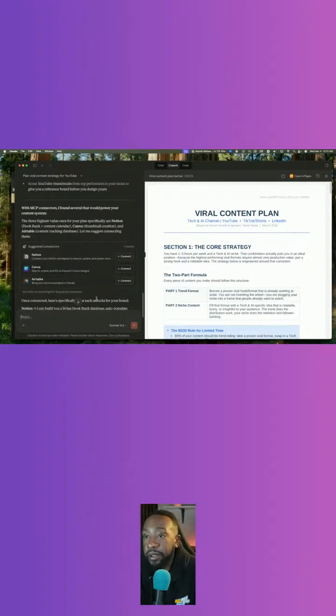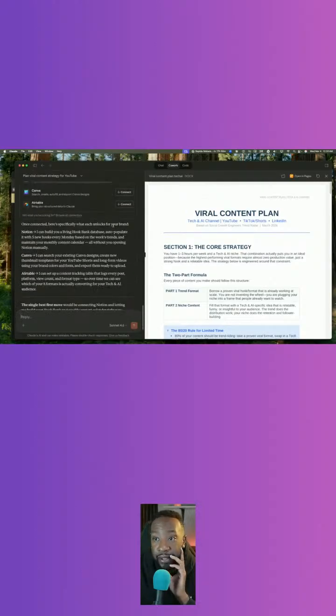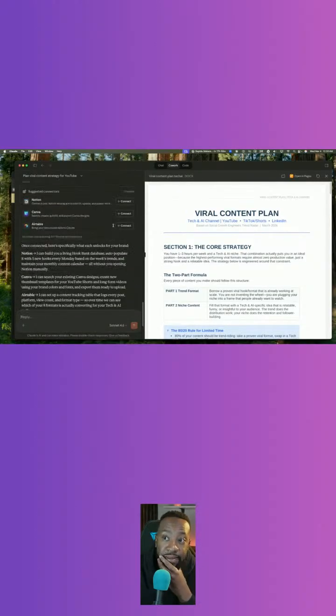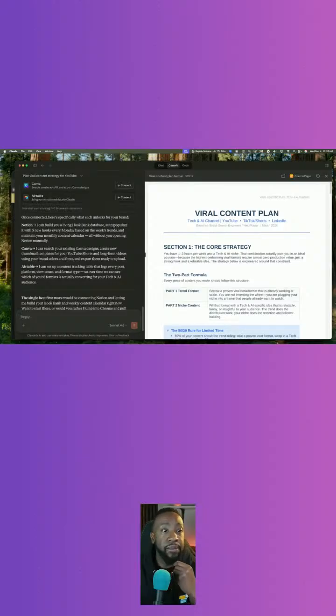Oh my goodness. With the MCP connectors, I found several that would power your content system. The three highest value ones for your plan specifically are Notion, Hook Bank, and Content Calendar, Canva, thumbnail creation, and Airtable for content tracking database. Let me suggest connecting them. Oh my goodness. Those are pretty good. I didn't even think about any of those ideas for how I could be doing this.